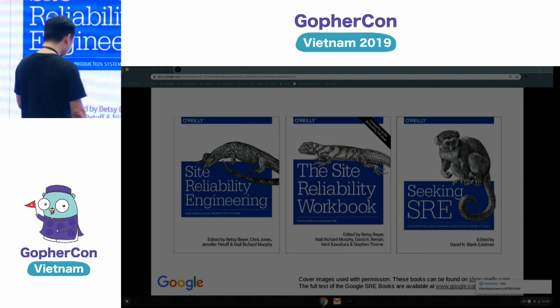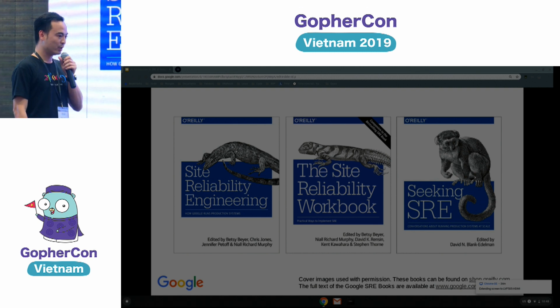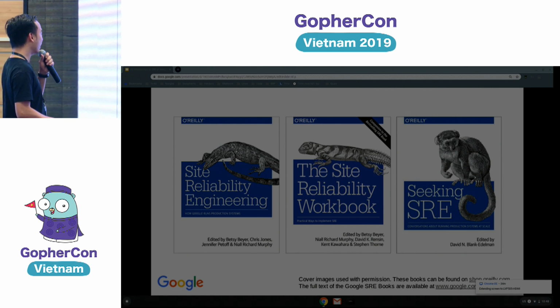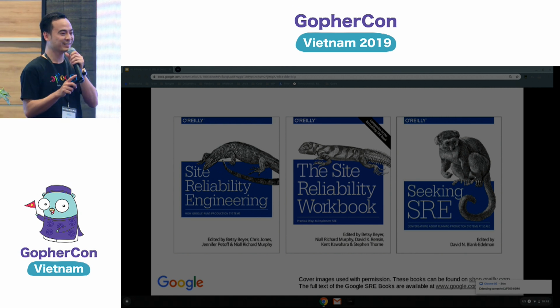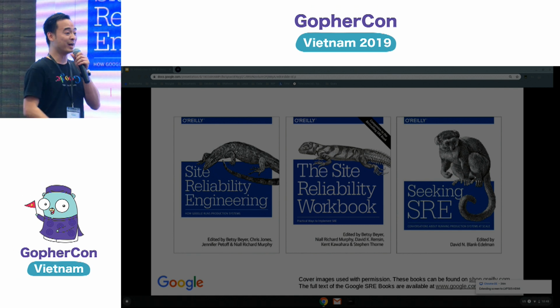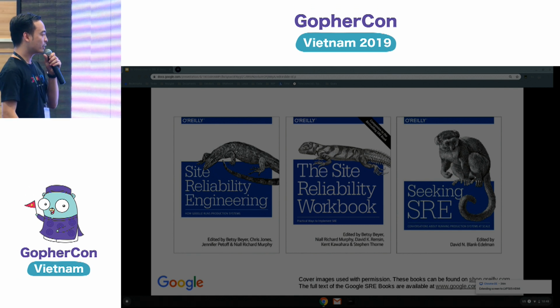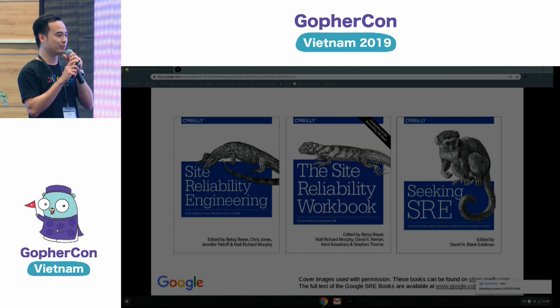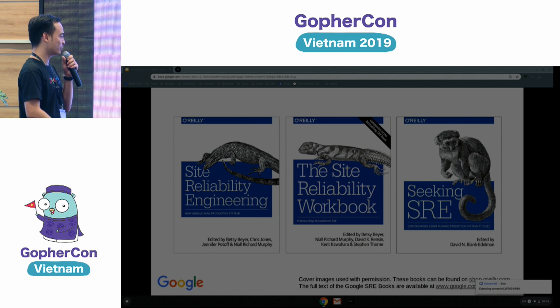And we also have books to help you with SRE adoption. We have 3 books so far, and the good thing is that you can read them online for free. You can go to www.google.com/SRE to understand more, and to find the links to the books as well.